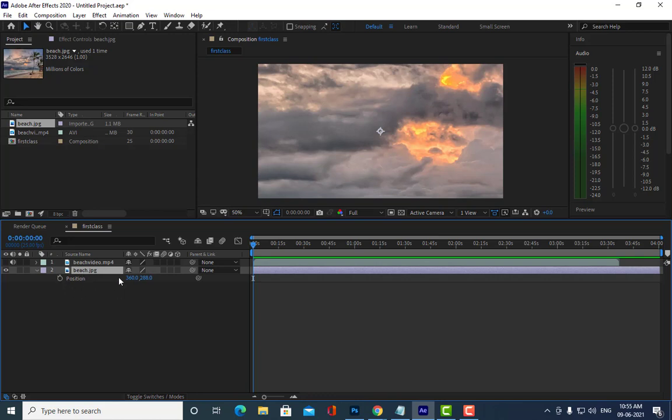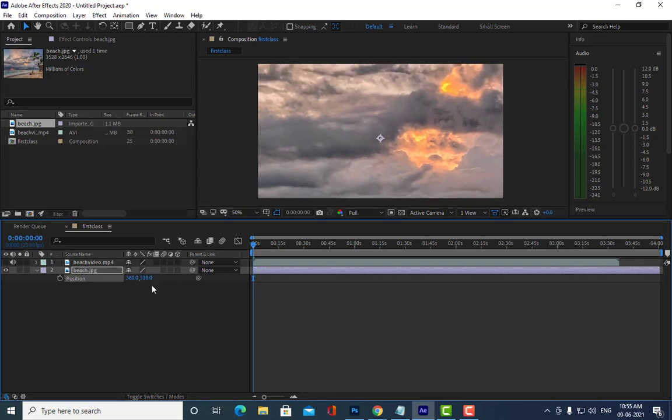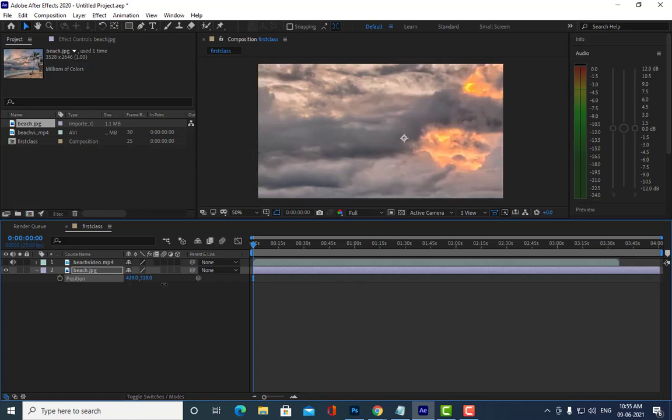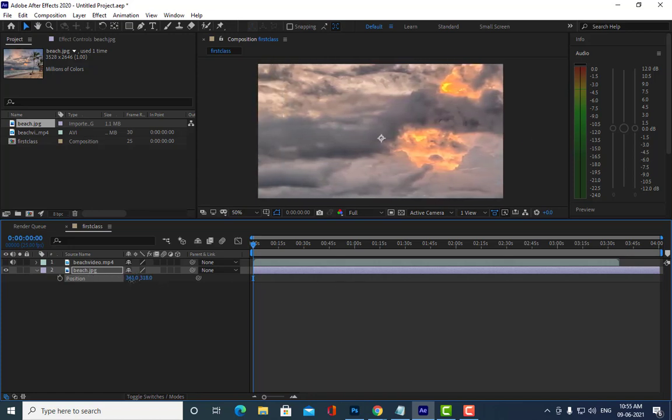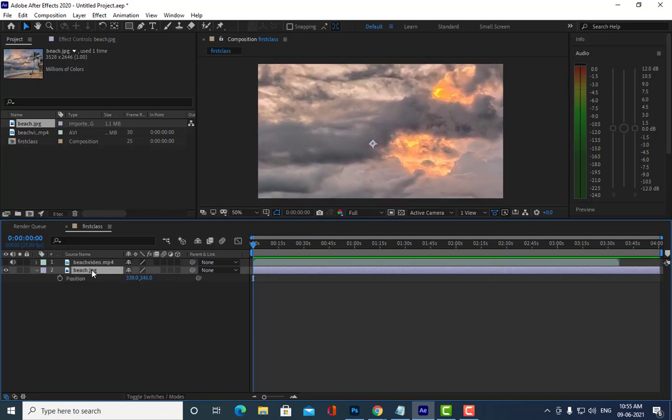Position is P. See here, I am changing the position. This is the Y direction, this is the X direction. Are you all getting my point? Yes, sir. Okay, now let us try to change the scale.